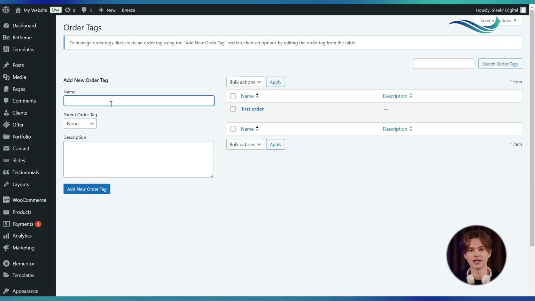You can also organize order tags into a parent-child structure. For example, you could create a parent tag and then add subtags like high priority and low priority. This keeps things organized. Select the parent order tag from the drop-down when creating a new tag. You can also add a description about your order tag. After doing so, click on Add New Order Tag. This creates your new order tag.